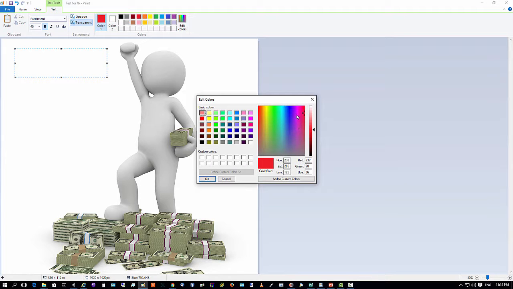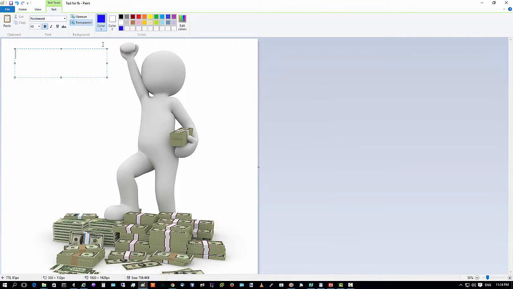I can go for any shades, whatever I want. Let's say I want blue to be my color, and even the blue, darker blue. So I do that, and now you see the color is this, and I want it to be bold.